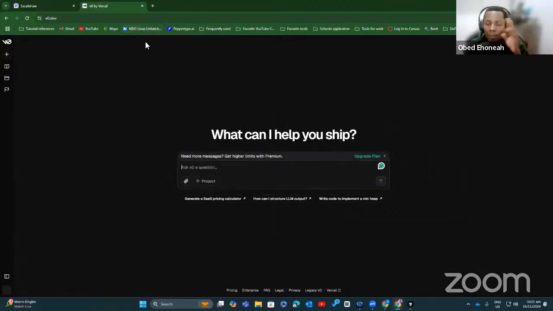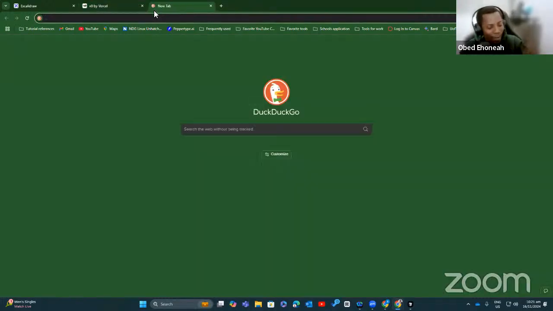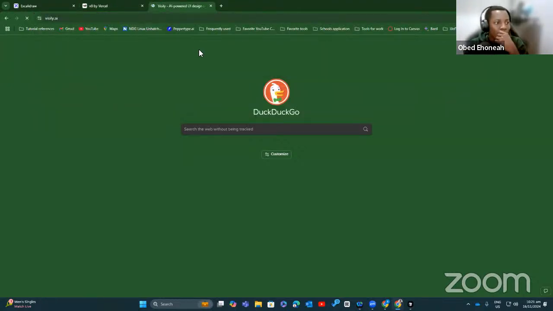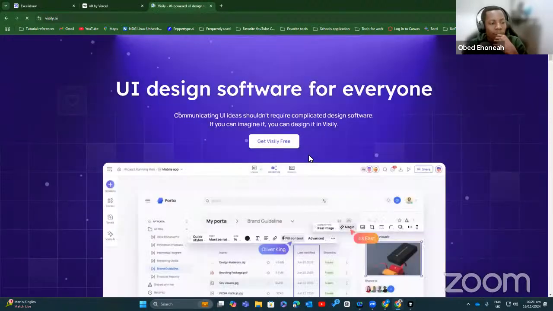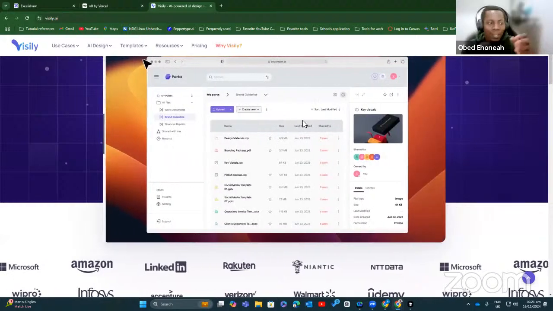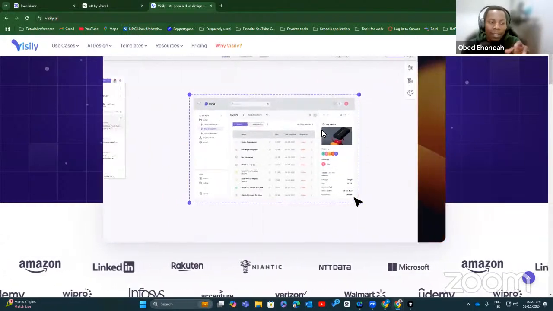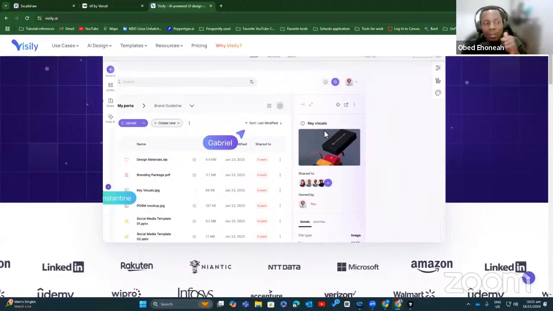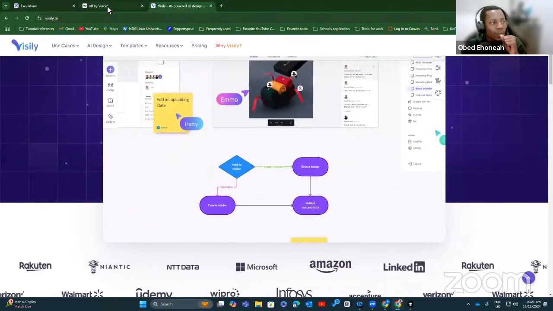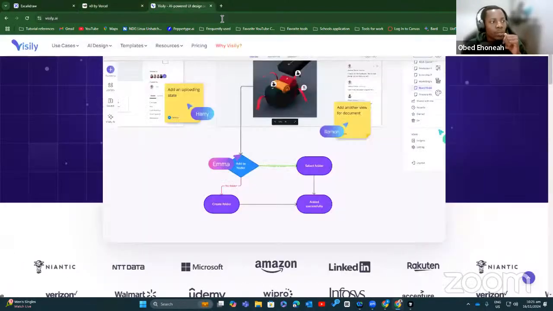The UI/UX tool that I introduced you to, I keep forgetting their name, was called Visily, visily.ai. So if you are interested in doing AI-powered UI/UX, then visily.ai has got you. I think Figma has also introduced some wonderful AI tools that you can use. So in the past, we've used these two tools as well.